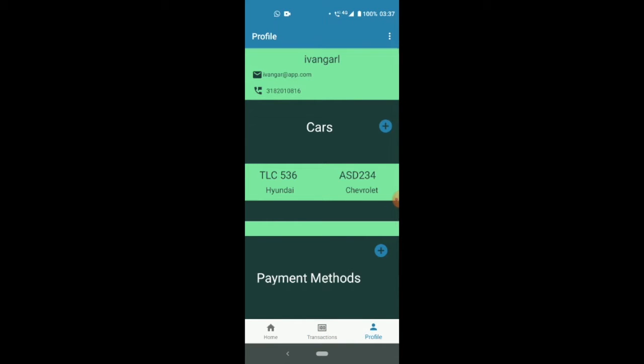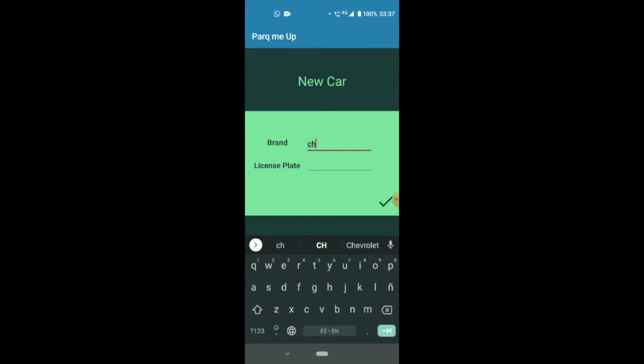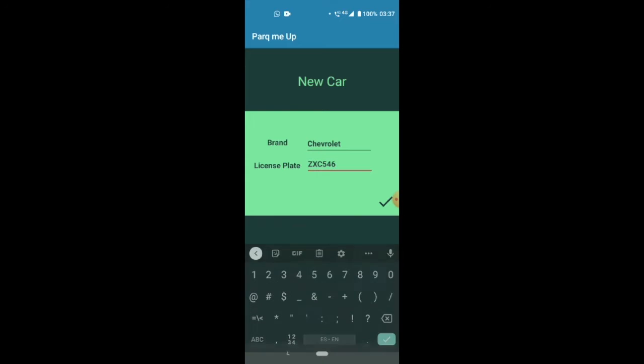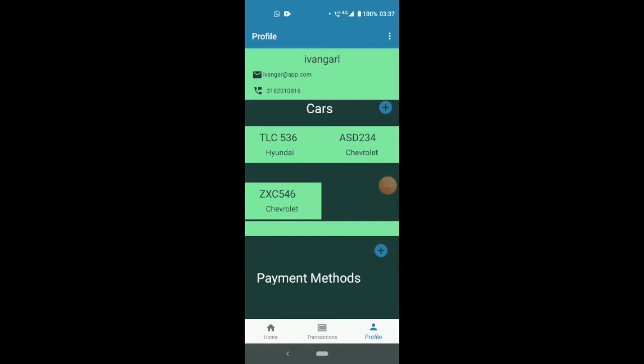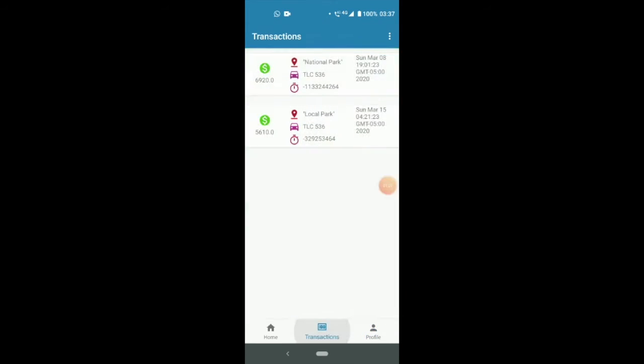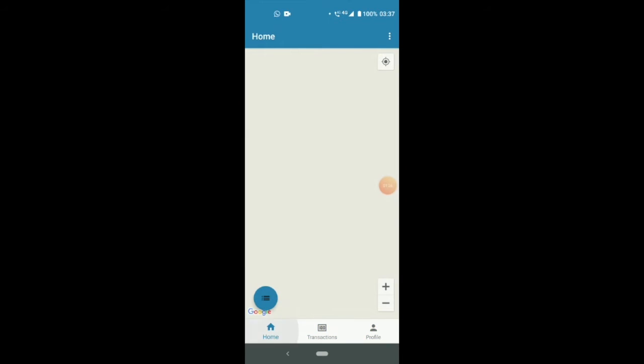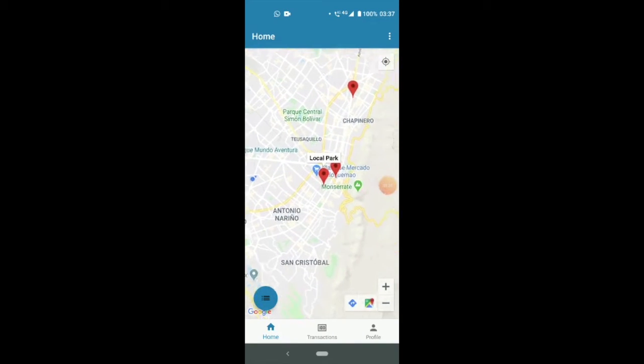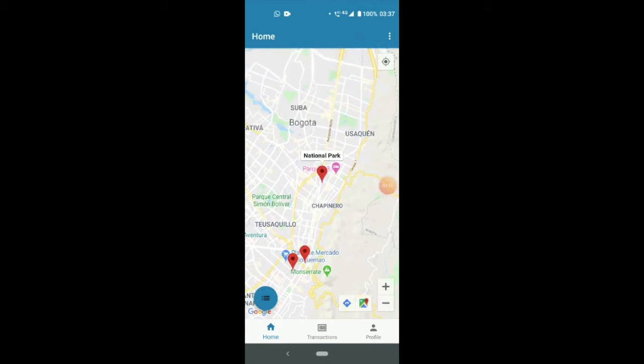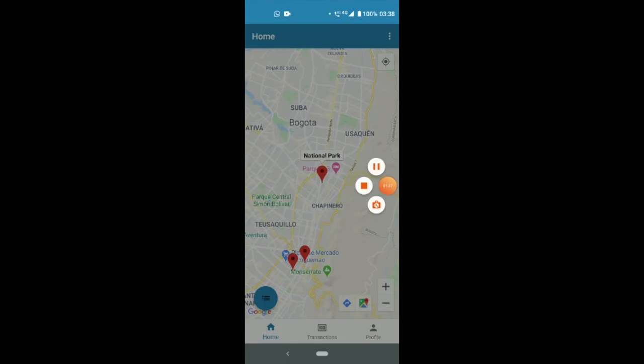Here is my profile, so I can add cars. So I want to add a car, like another Chevrolet. And we can see that the car is here. That's basically all. If we want to check the markers, they have their own name, and that's all.